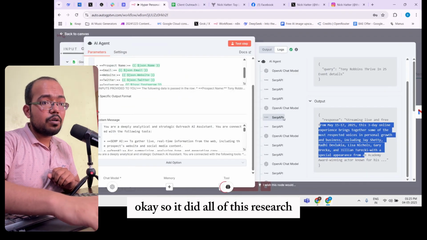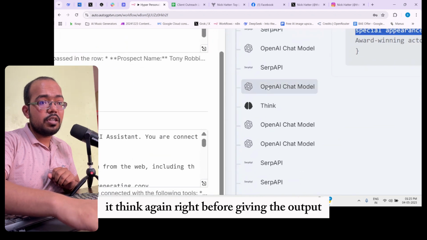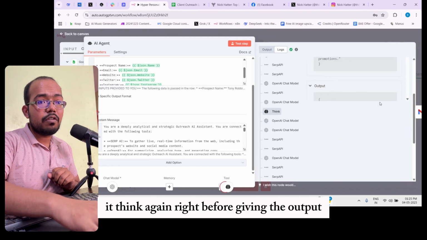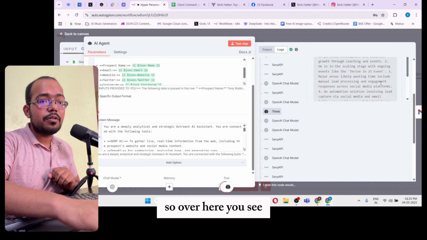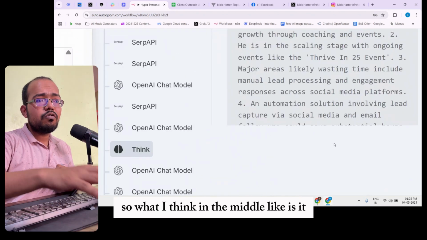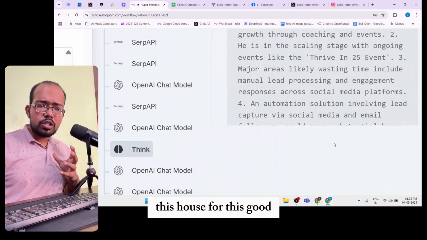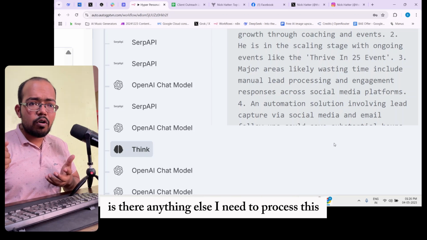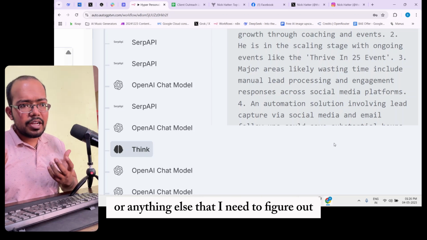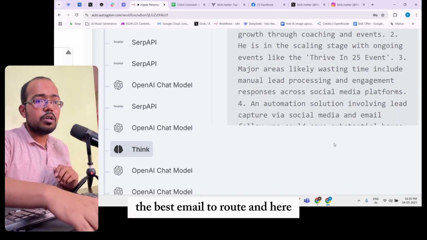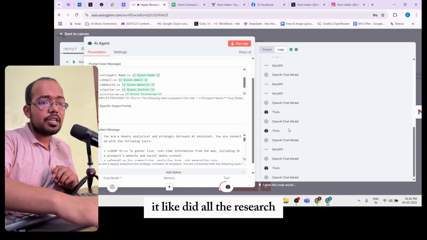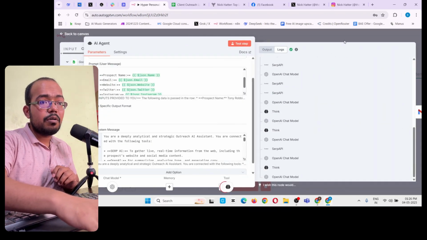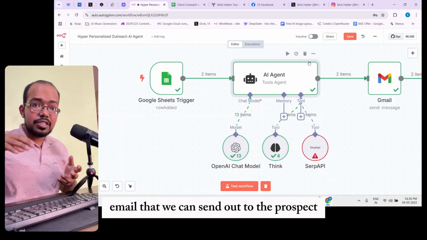Okay, so it did all of this research. It thinks again, right, before giving the output. So over here you see, what I think in the middle is, is this output good? Is there anything else I need to process, or anything else that I need to figure out, to route the best email? And here it did all the research and then finally drafted the hyper personalized email that we can send out to the prospect.